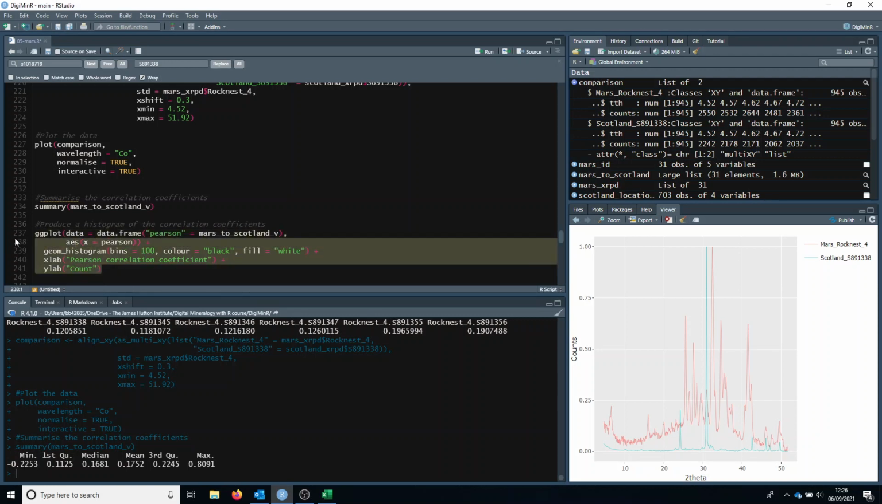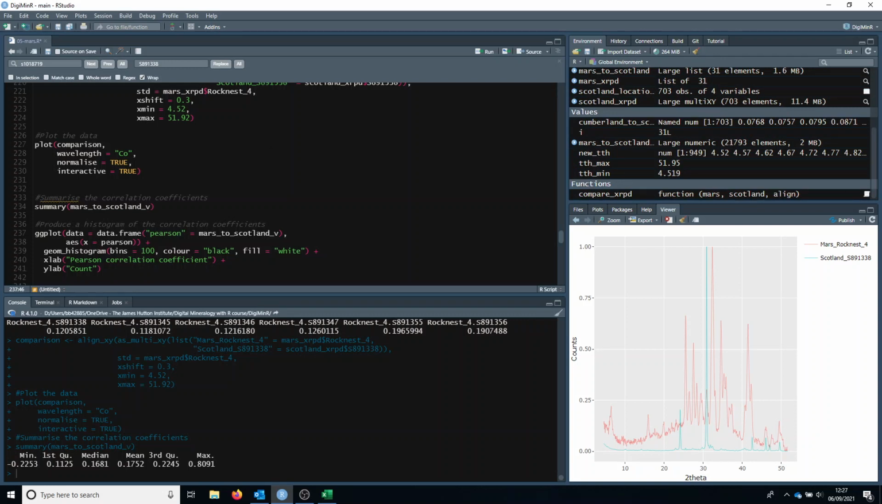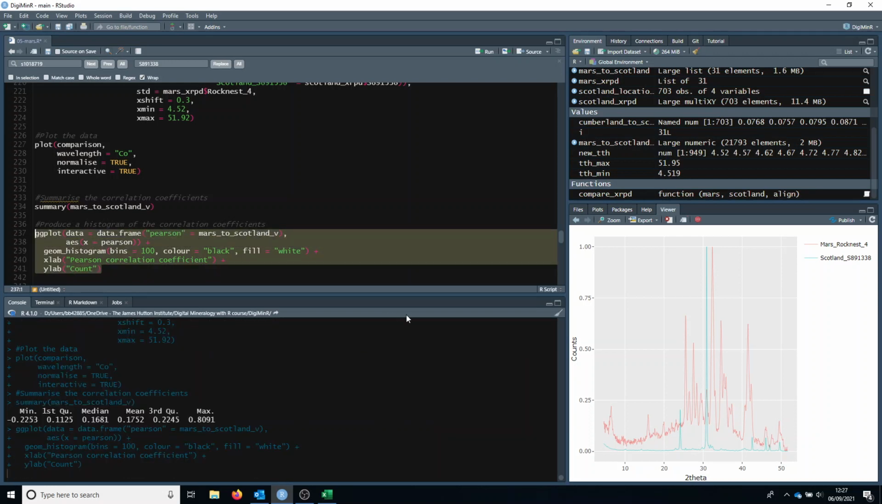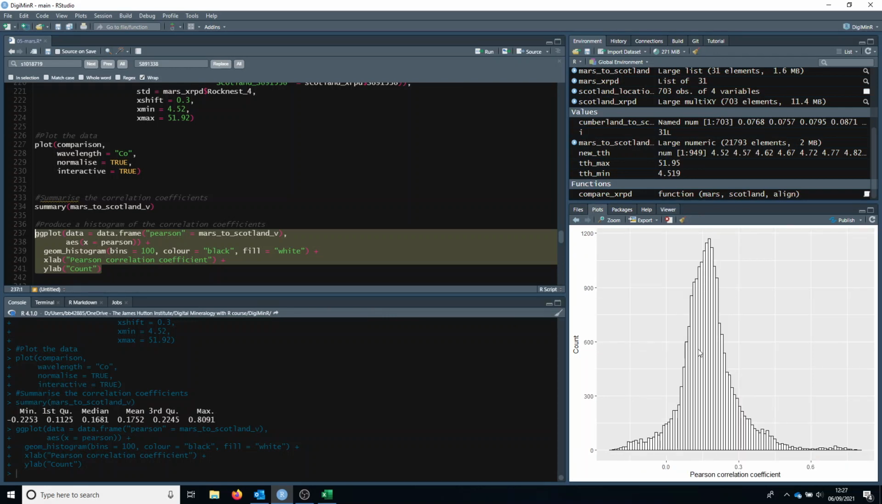So we're just going to create a ggplot2 histogram here of the data. We're going to create a data frame because ggplot2 won't accept vectors like we've got. It just has one column, and that column is called Pearson, and then we're going to set that Pearson column to be the x-axis, and then create a histogram and provide a couple of labels for it. That will produce a histogram with 100 bins, and this is our distribution of Pearson correlation coefficients.